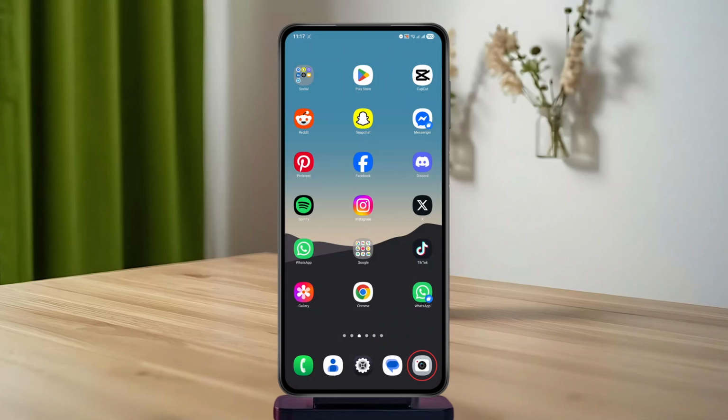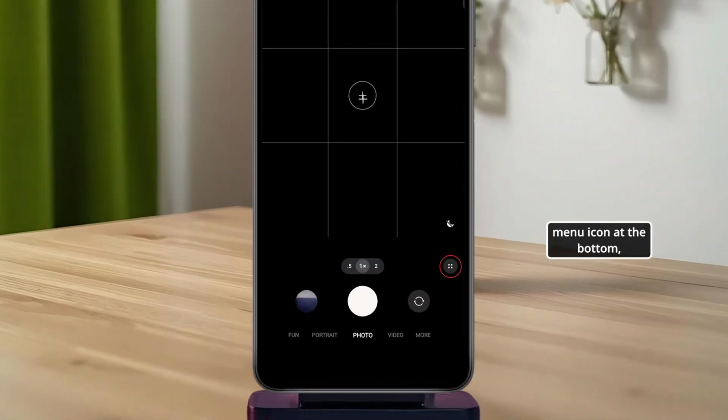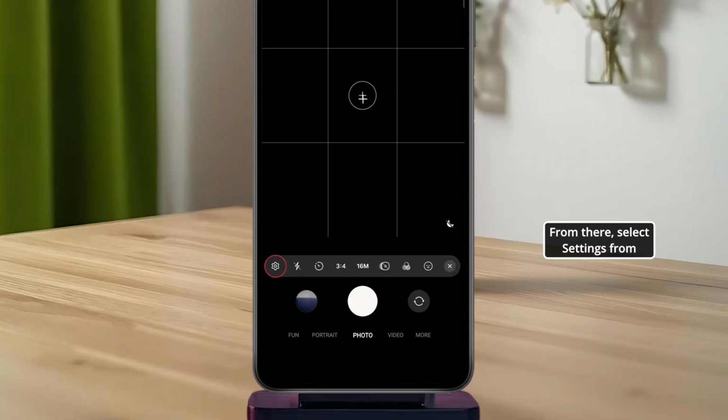First, open the camera app on your Android device. After that, tap the menu icon at the bottom, the one that looks like four dots forming a square. From there, select Settings from the options that appear.